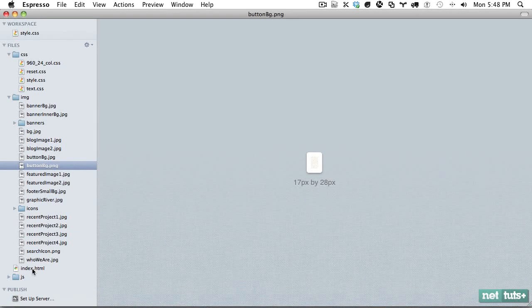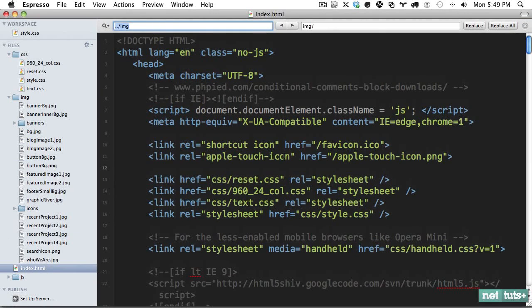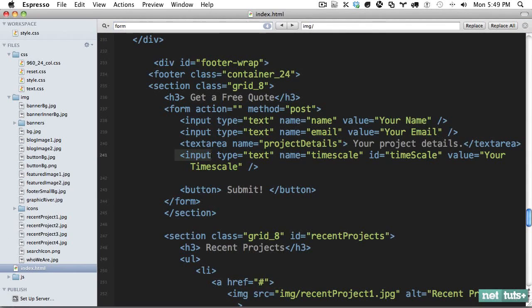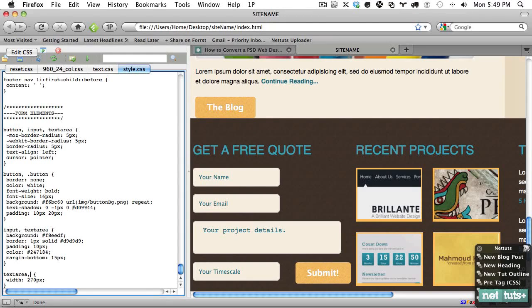So let's go back into index.html, and let's go to the bottom. Input ID is timescale. We've already applied one. We could also have given it a class if we needed to, but in this case it's fine. We'll just target directly with an ID, since it's kind of a unique situation. And now both of those have a specified width.